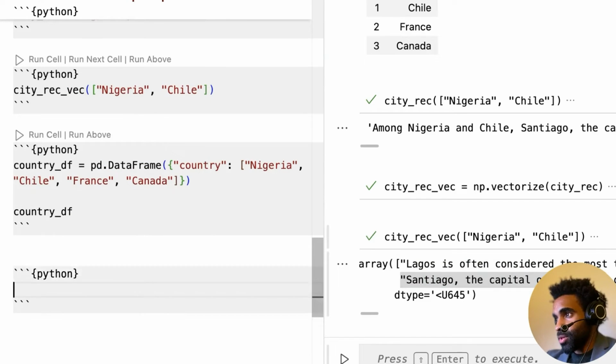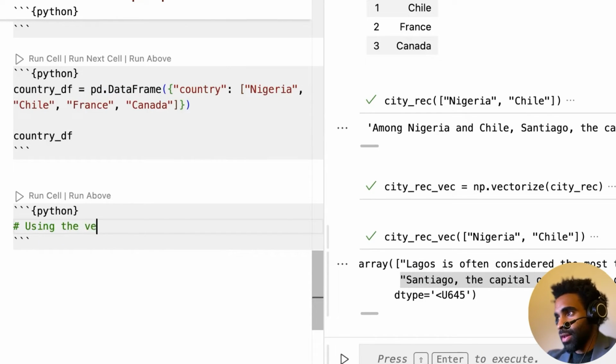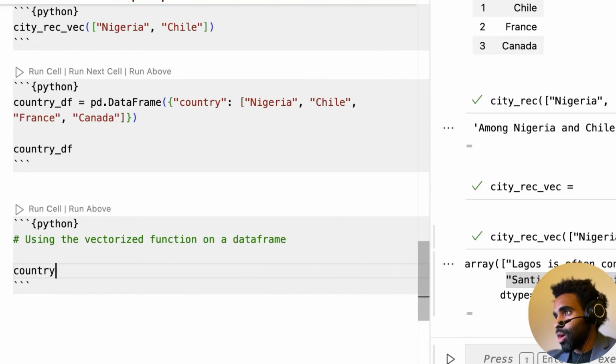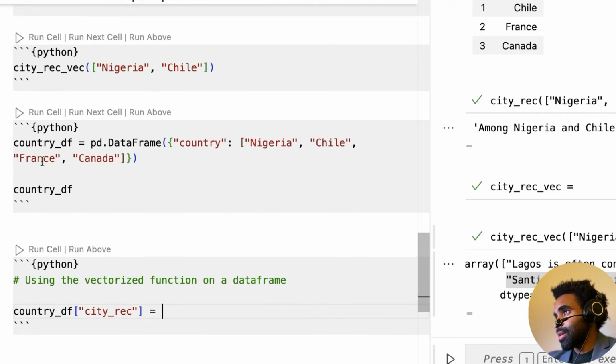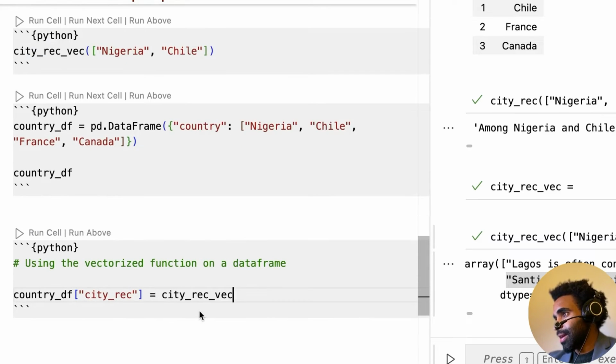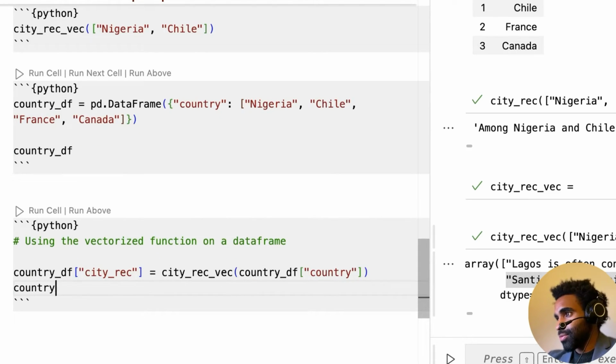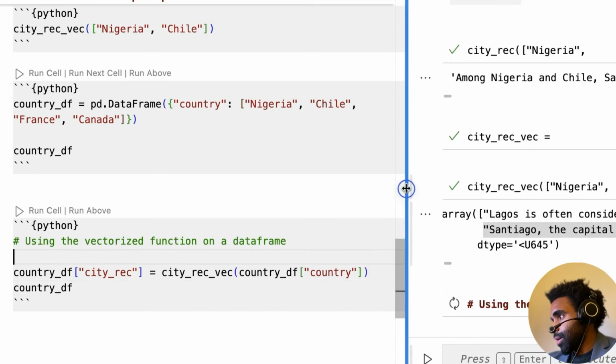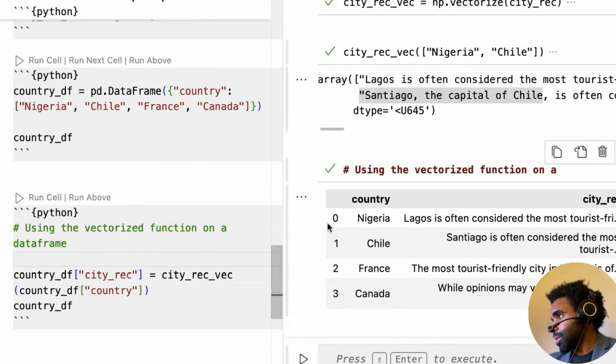Okay, so let's open a new code chunk. Let's say using the vectorized function on a data frame. I'm going to make a new column called city recommendation, cityrec, and set that to be the output of cityrec_vec applied over the country column in country df. So let me copy country df there, and we want to apply it over the country column. And let's print out country df once all of that is done. Okay, and we can run the function, and after a few moments, we should now have our output data frame.